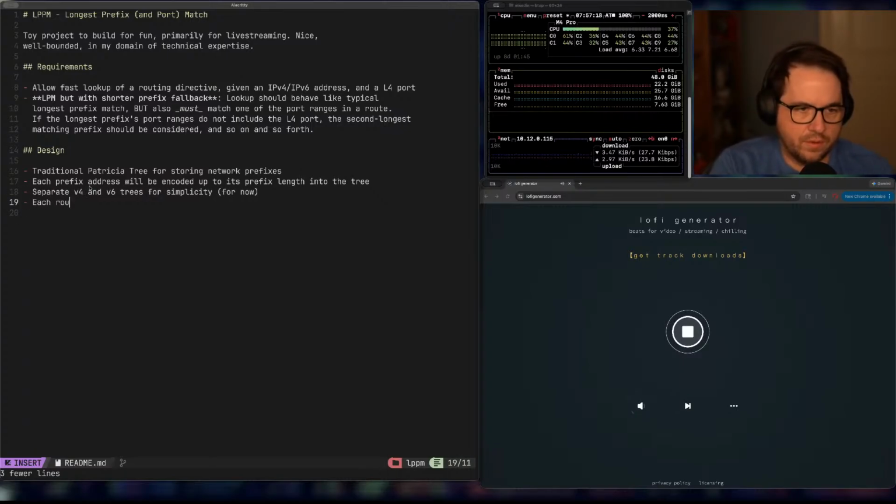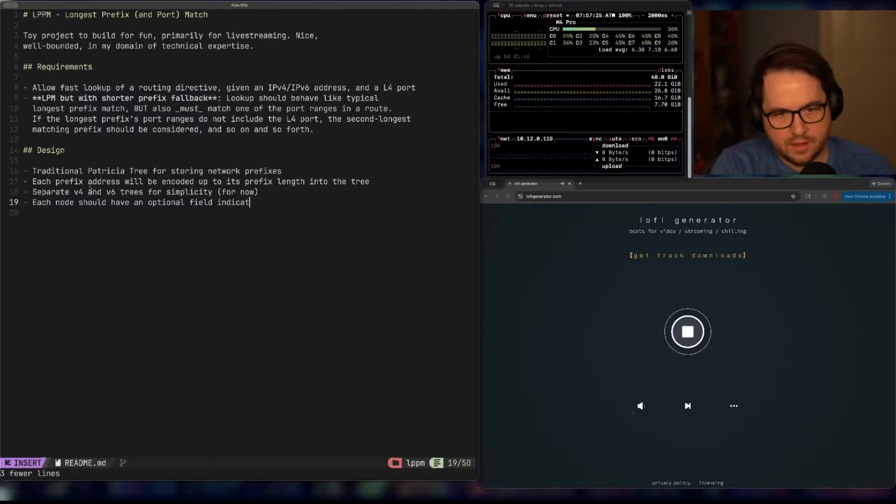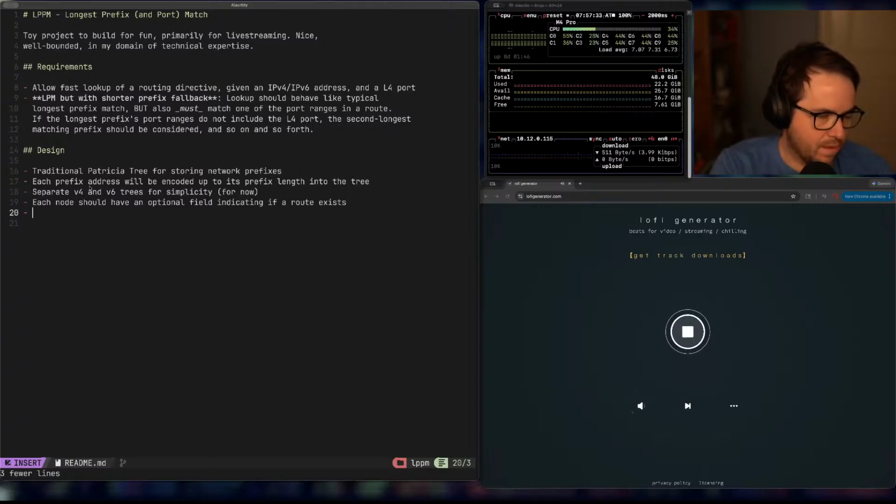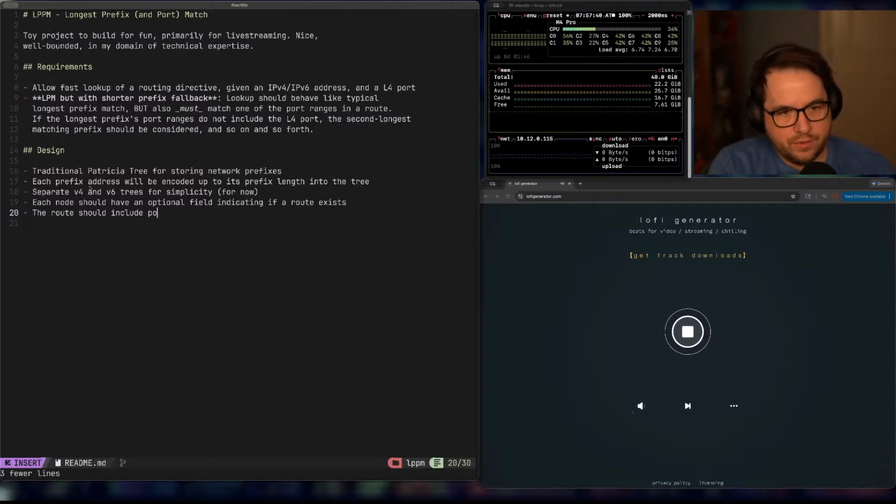Each route node should have an optional field indicating if a route exists. Yep, it's because not every node will have an actual route. It might be just a pathway to a route. The other thing I wanted to capture is also the route should include port ranges.